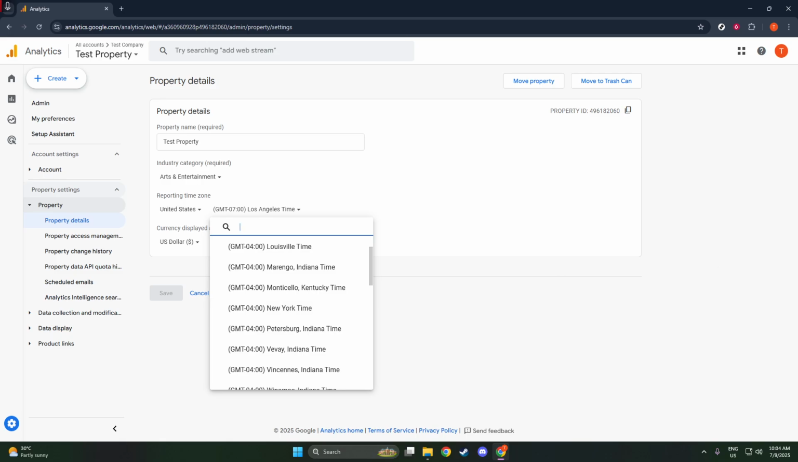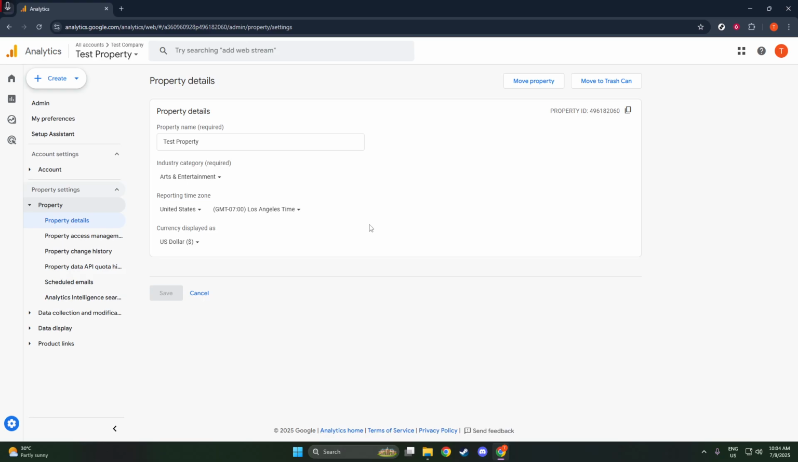Once you've clicked into Property Details, scan through the settings until you locate the Reporting Time Zone drop-down menu. This is the key element where you can set the time zone. Right now, it might be set to a default or incorrect time zone, depending on your initial setup. Click on this drop-down and you'll see a list of available time zones. Scroll through until you find your desired time zone, whether it's GMT+8, Eastern Time, or any other relevant option.